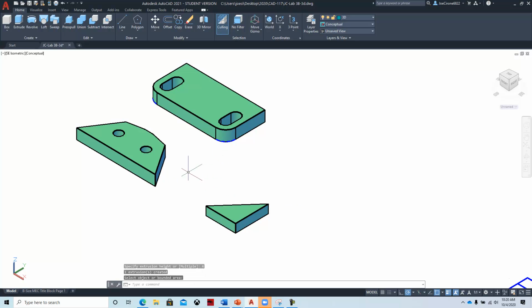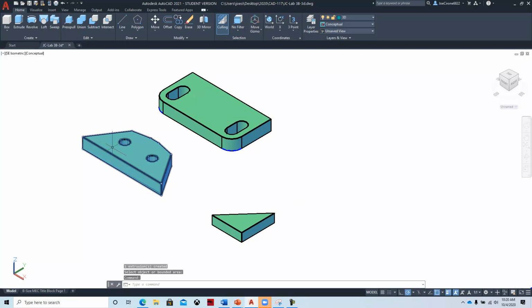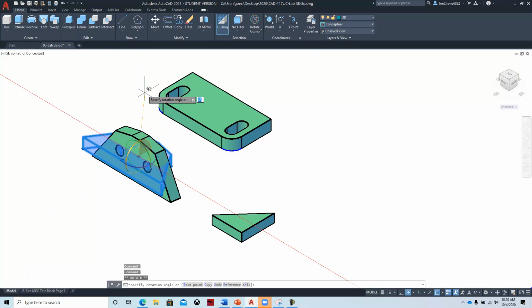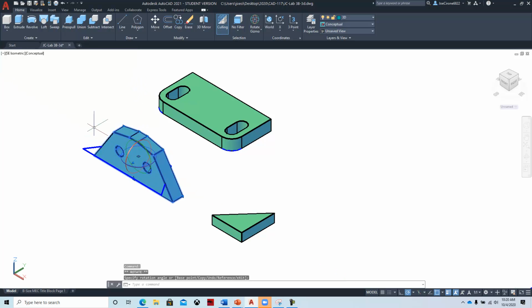Once we have created the extrusions or the press pulls of the parts, we're going to 3D rotate them. And so we're going to use the rotate gizmo. I'm going to click on rotate. I'm going to click on the part, and then I'm going to click on this band, and rotate that like that. And we want that to go in 90-degree increments.